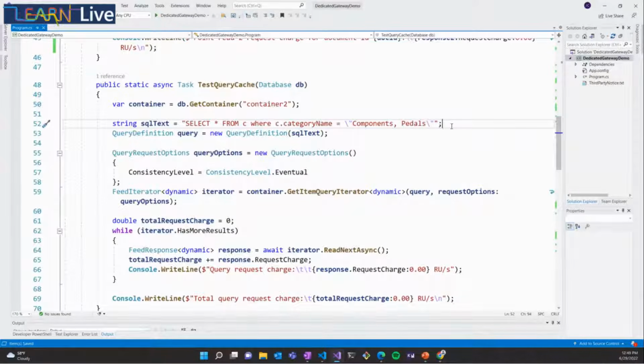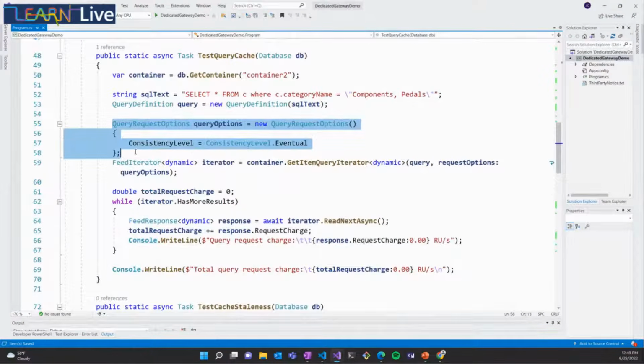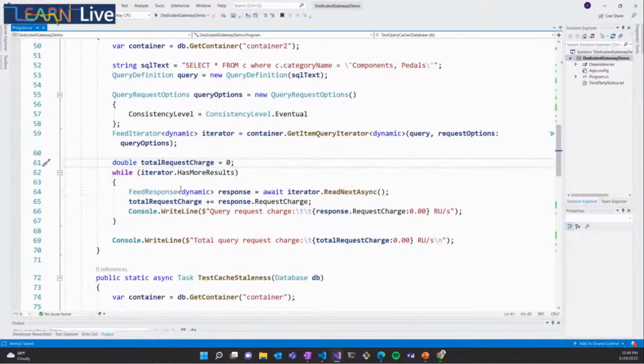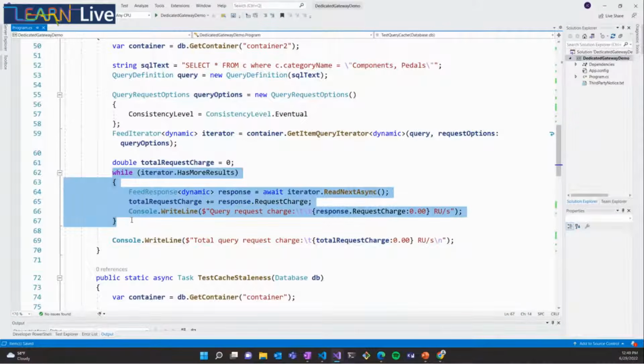I want to show you what this looks like on a query that is going to be a little bit more expensive. I'm looking for a category named components pedals. And here I'm setting my query request options. My consistency level is going to be eventual. And now I am issuing my query here and actually iterating through all of my results.